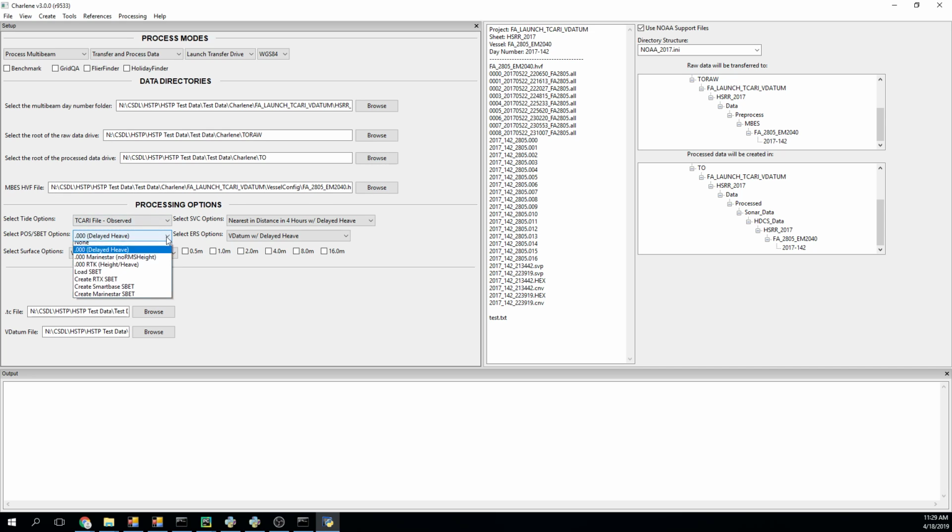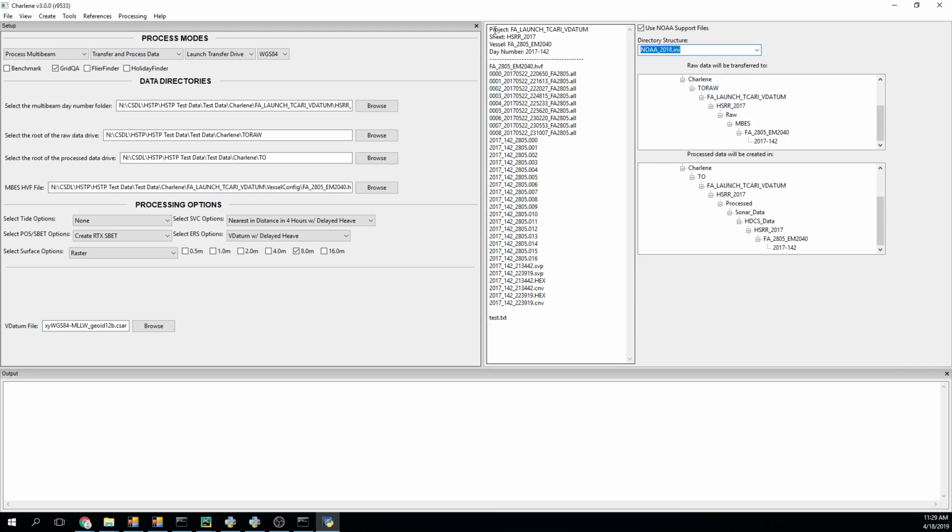So I'm just going to take this, I'm going to do an RTX SBET, a raster surface. Forget tides, that's old school. We'll do some grid QA or something. And let's do the 2018 support files, this. Okay. So it's running.